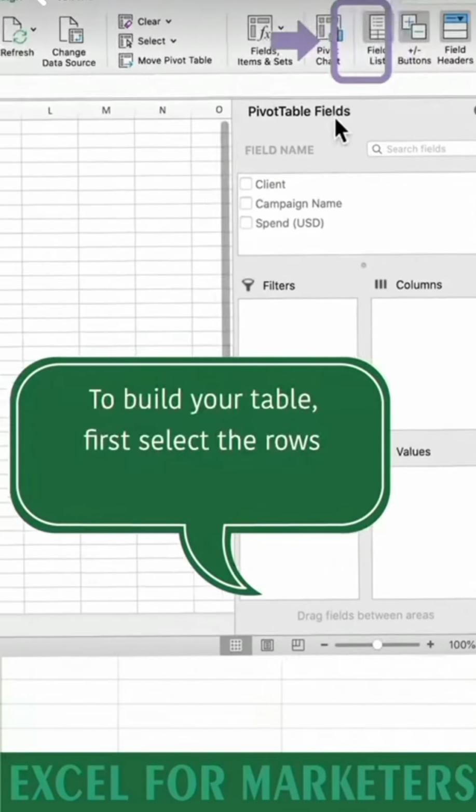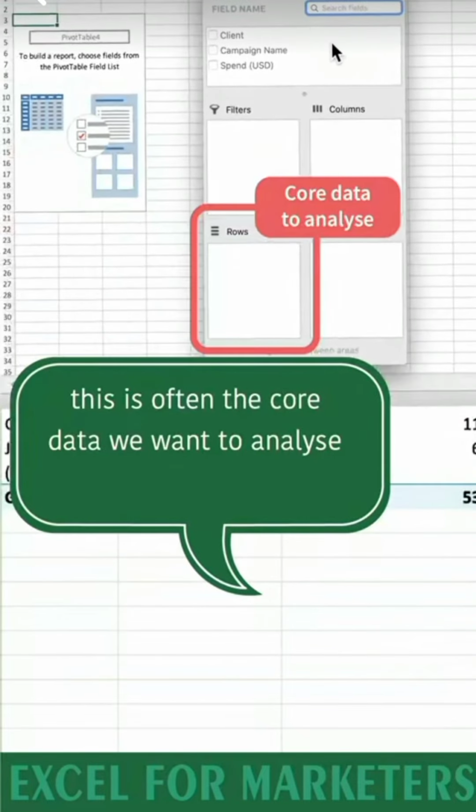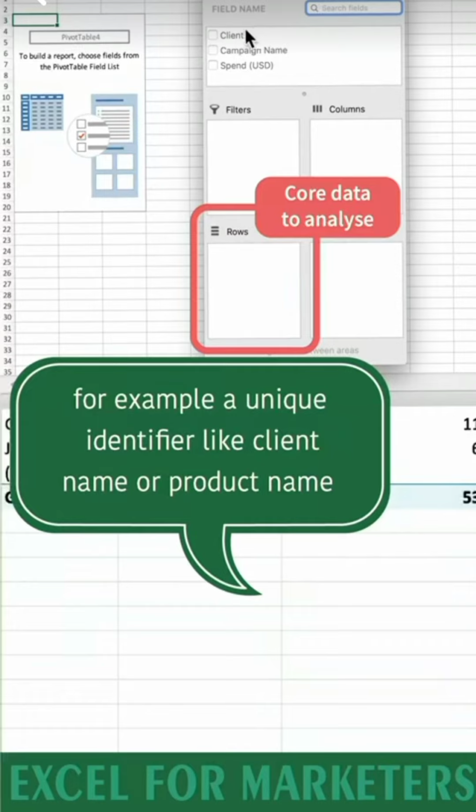To build your table, first select the rows. This is often the core data we want to analyze. For example, a unique identifier like client name or product name.